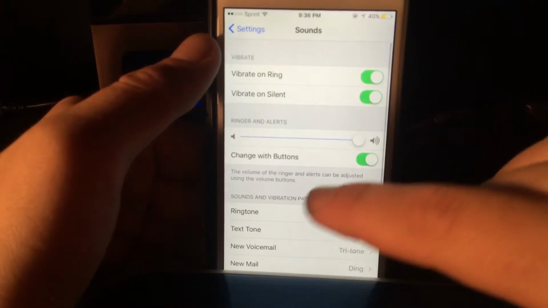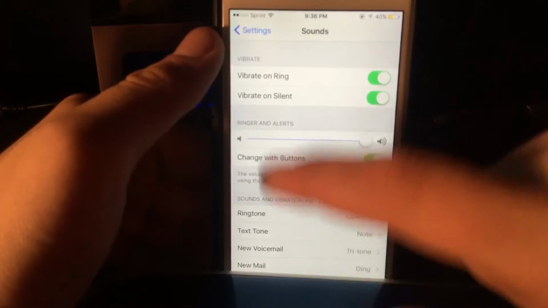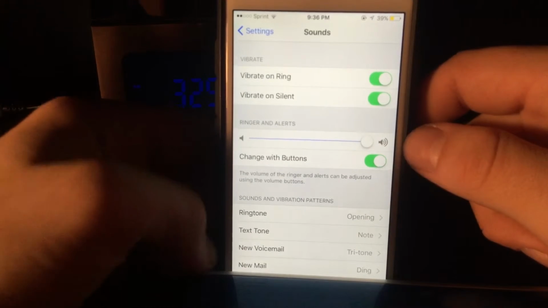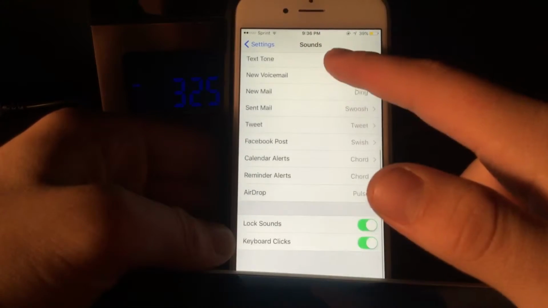Sounds, that's good. So, that's that. That tells you how loud your ringer is going to be. You can change your ringtone, text tone, all that.